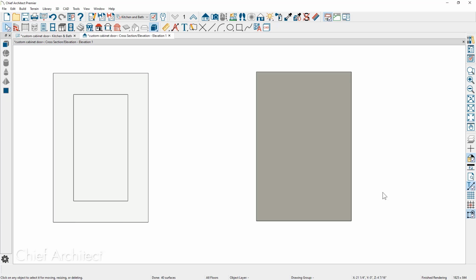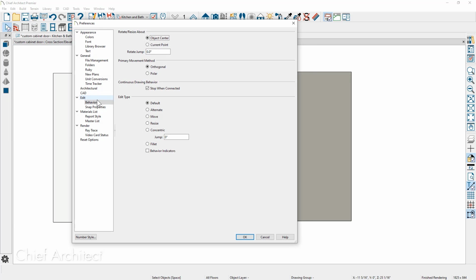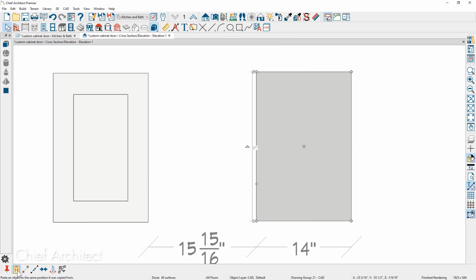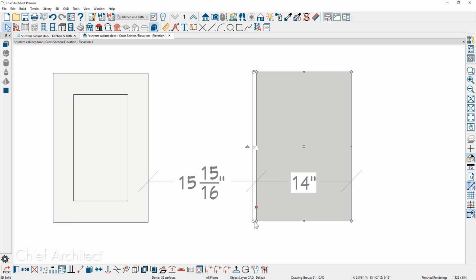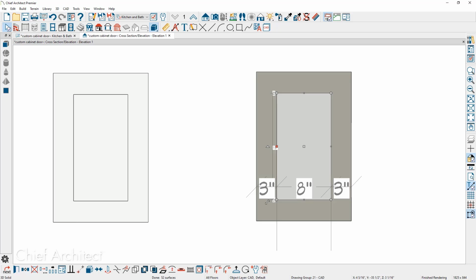to go into your preferences and you can set the concentric resizing edit. Let's go into the preferences and I'll show you where that's at. Under edit behaviors, you see the concentric jump. I'm going to set mine to be exactly 3 inches. And if you wanted to change your default edit type to concentric, you could come back and reset it. Now when I click on this object, use the copy tool, paste and hold position, and now when I pull that in, the edit is going to be in the concentric mode and it will jump the amount we entered, in this case 3 inches.